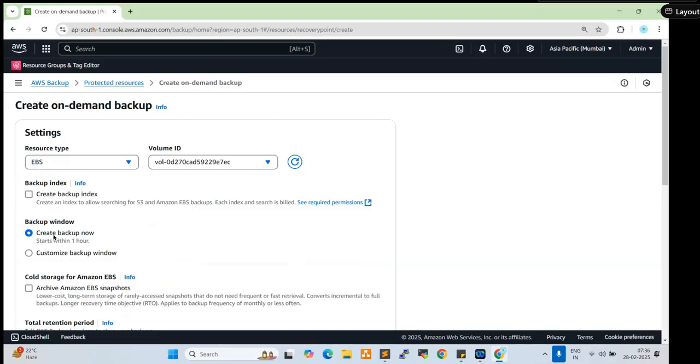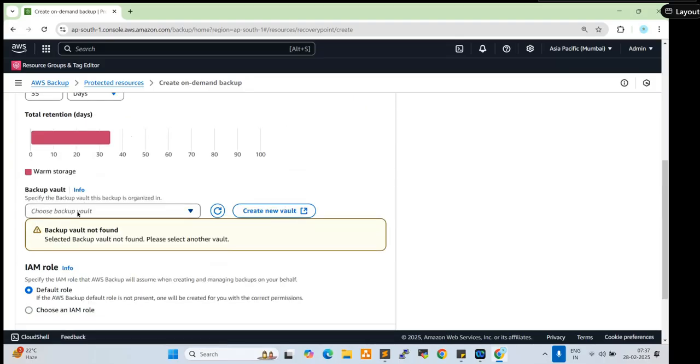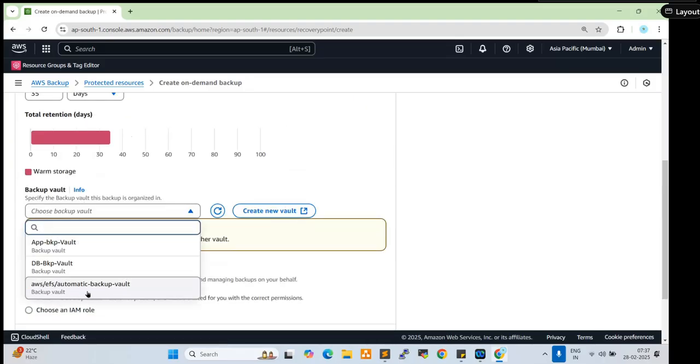So backup window: create backup now or customize backup window. If you customize, what will happen? Again, it's a schedule, right? So better you choose the first one only. Create backup now. Latest is 35 days. Backup vault: you can select the default vault.